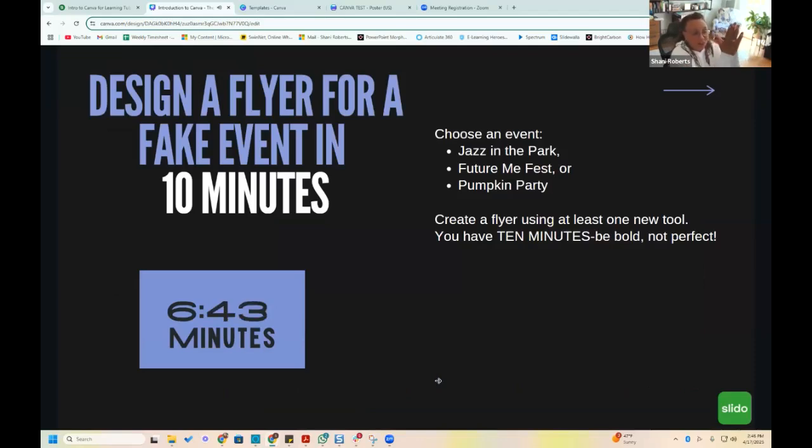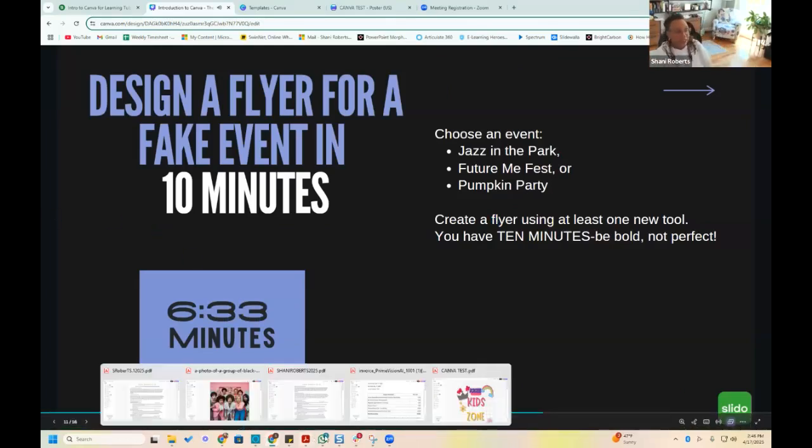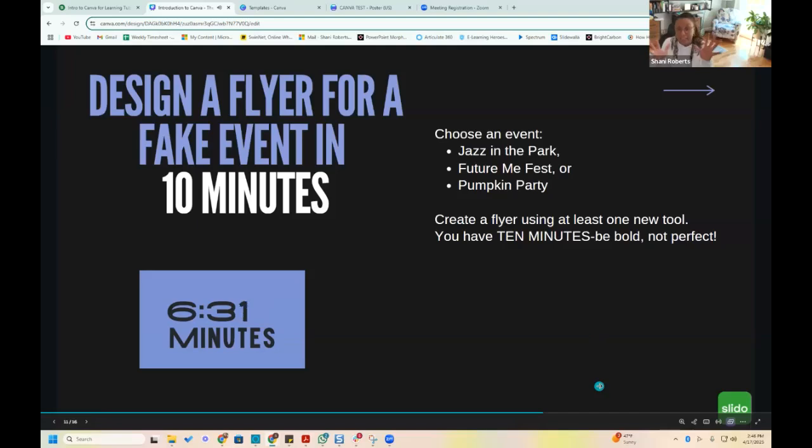I want you to create a flyer using at least one new tool. It says 10 minutes, it's 7 minutes. You have 7 minutes, the timer is already started. You're at 6 minutes and 33 seconds. Begin, start. So if you have questions, put it in the chat and I'll help you out.